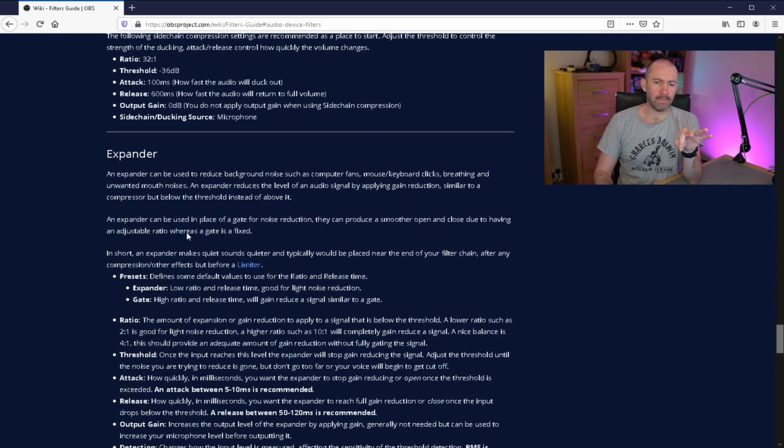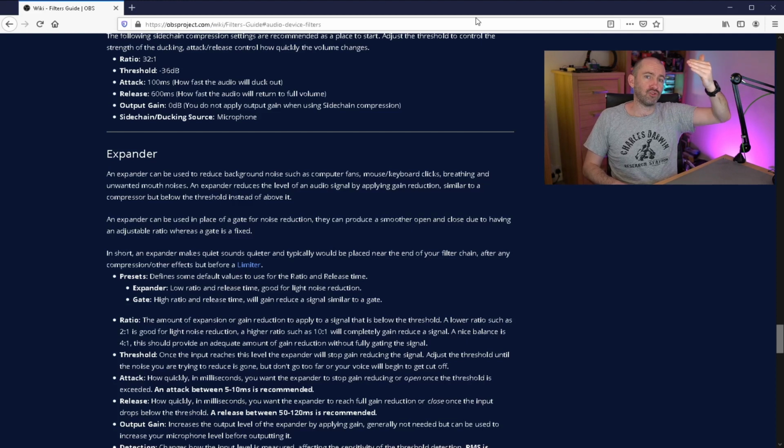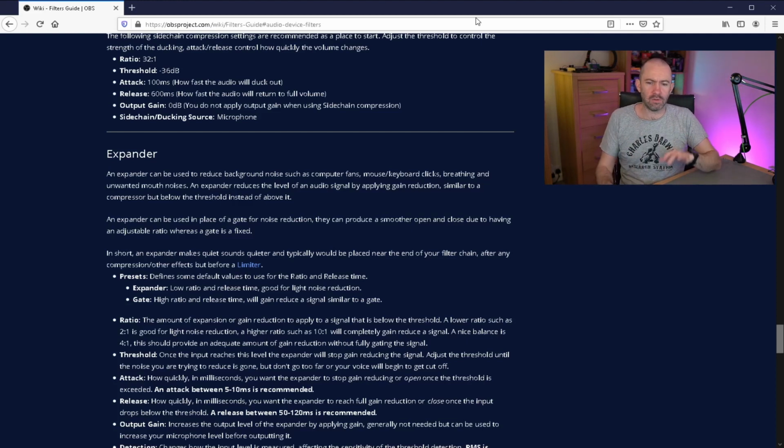Then you've got expander, and expander kind of works in reverse. It can be used to reduce background noise, such as computer fans. It reduces the audio level by applying a gain reduction. So say, for example, I had an air conditioner in this room and it was constantly buzzing at 30 decibels. That could take that noise and then reduce it by 25 decibels. So it's still there, but it's greatly reduced. So expander is not something I need in my environment, because there is background noise outside, but it's not something that I feel I need at the moment.